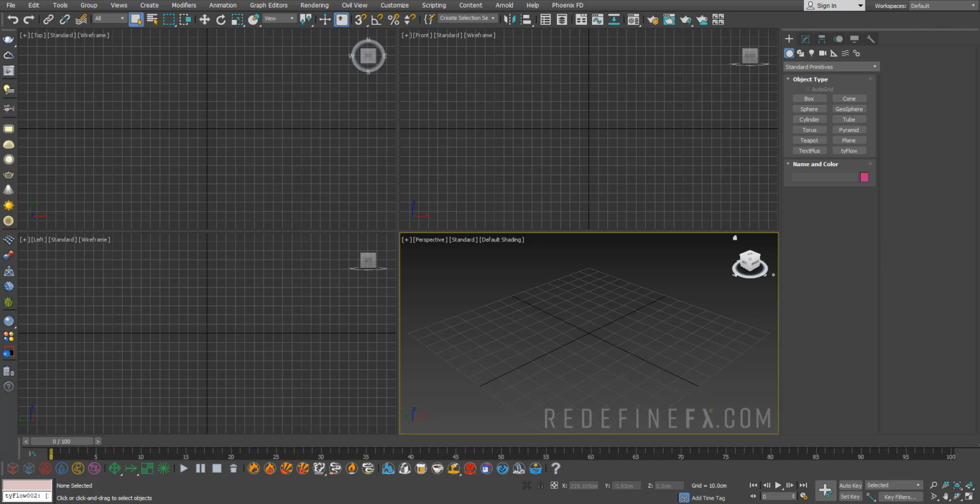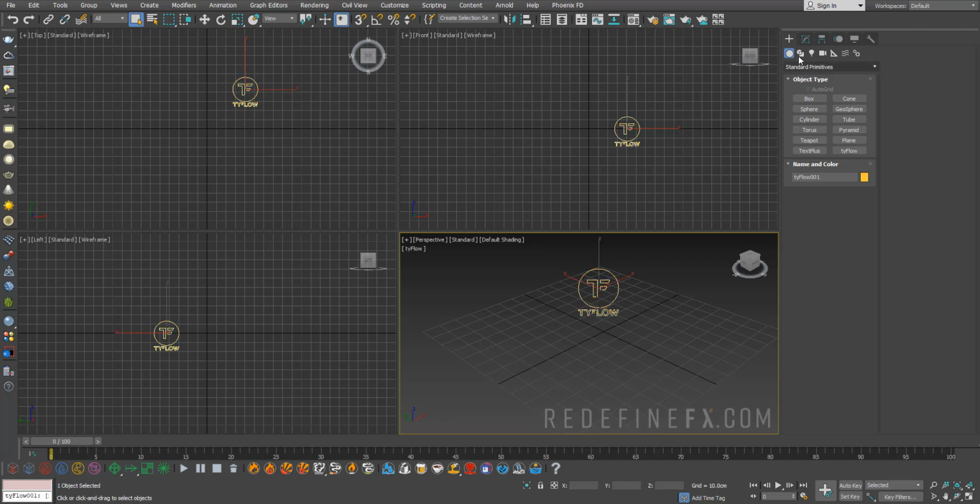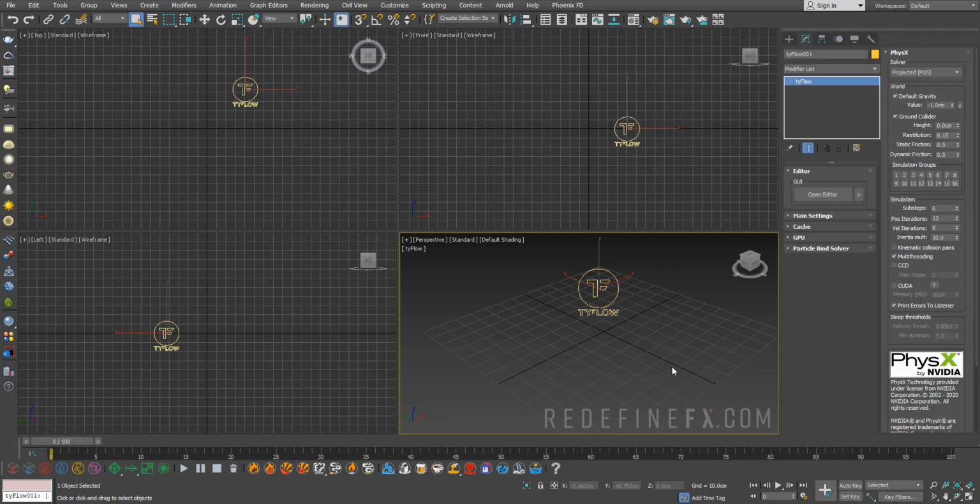Alright, so after you install tyFlow, you're gonna get this tyFlow button right in Max under the Create tab, and you can just create tyFlow in your scene. Now the size of the icon doesn't matter, and where you put it in your scene doesn't matter either. It has no effect on what's actually happening inside of tyFlow, so you don't have to worry about that.